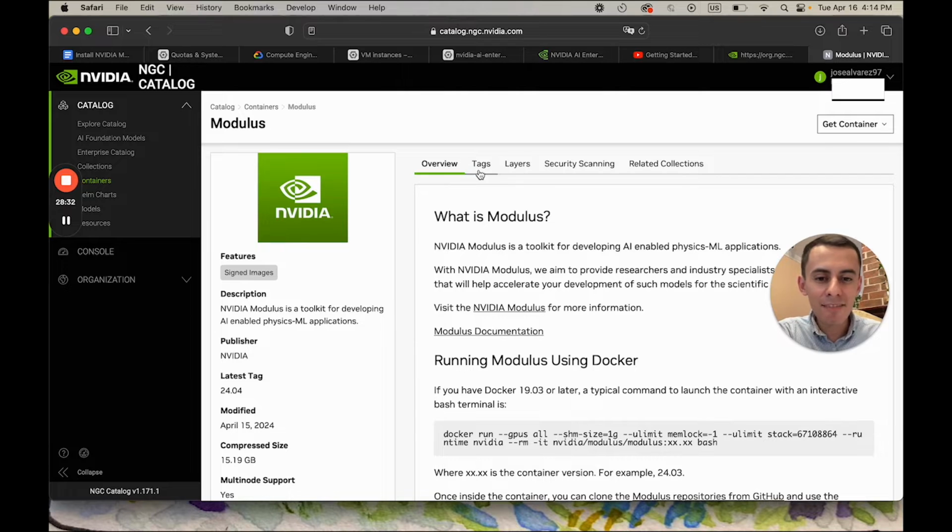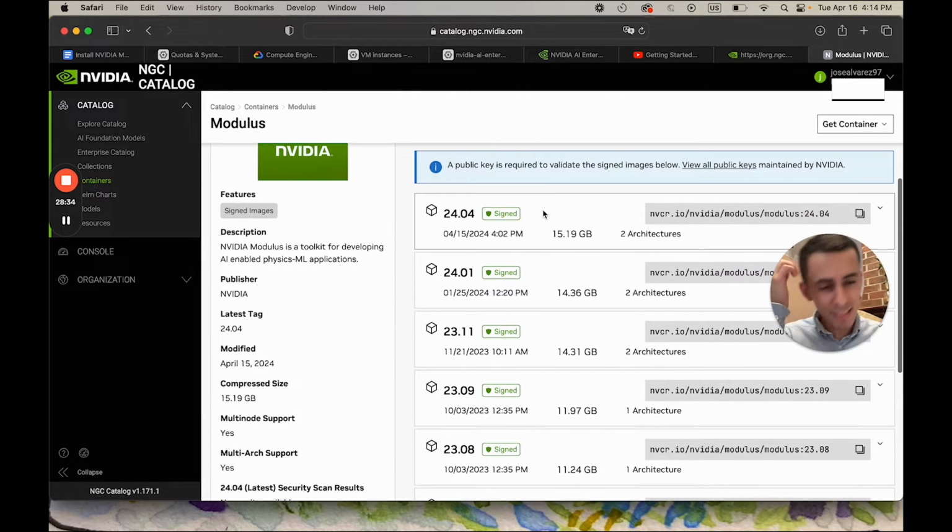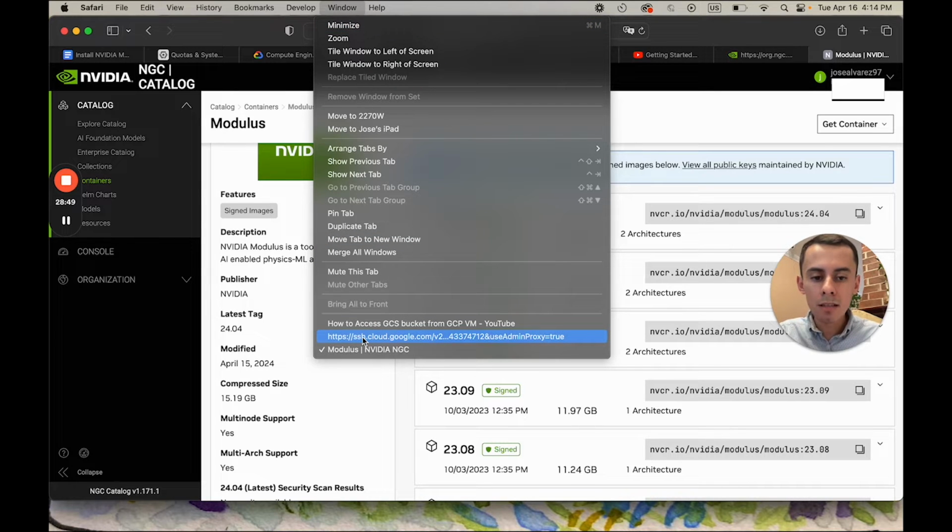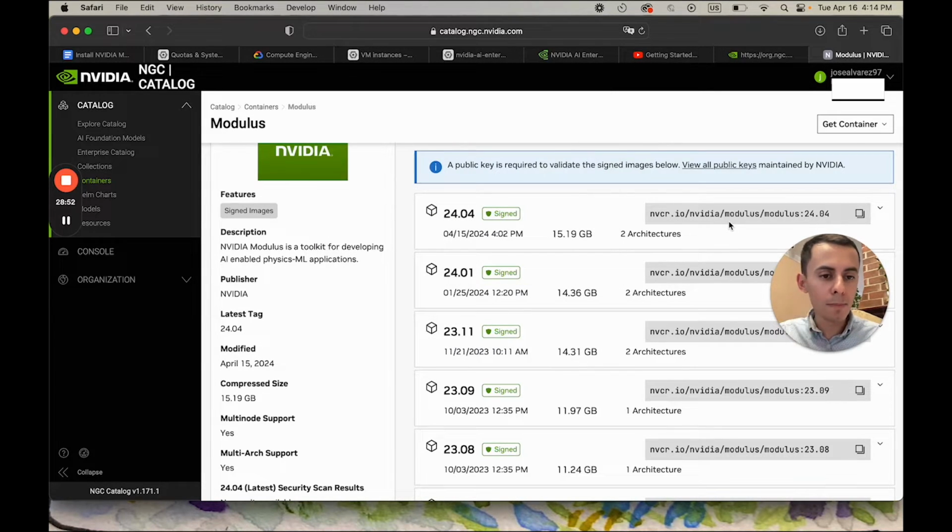So NVIDIA Modulus is here, and I'm not entirely sure whether you need the API key for NVIDIA Modulus. Maybe you do, I think. So you let me know. But anyway, it doesn't hurt to activate everything, so you can access everything here on the NGC catalog, which we just did. So what should be the next step before we pull the Docker image?